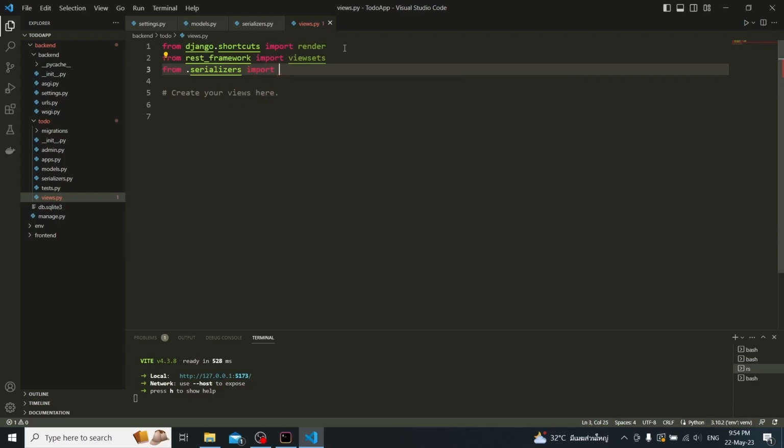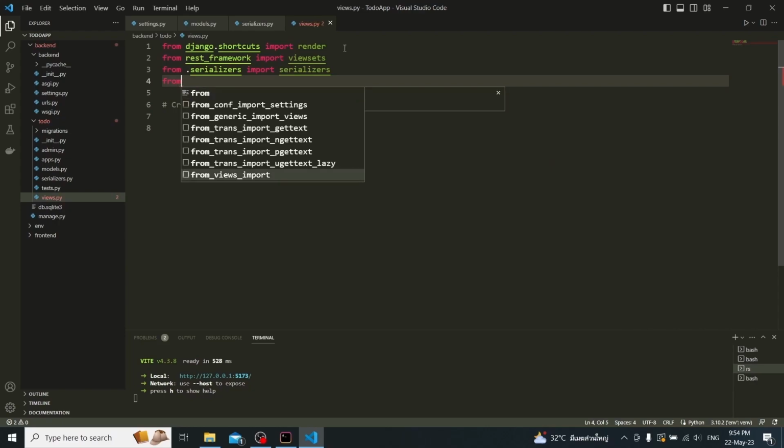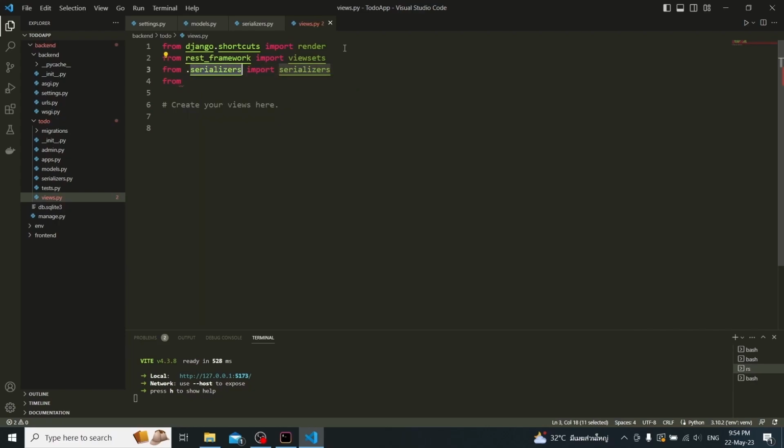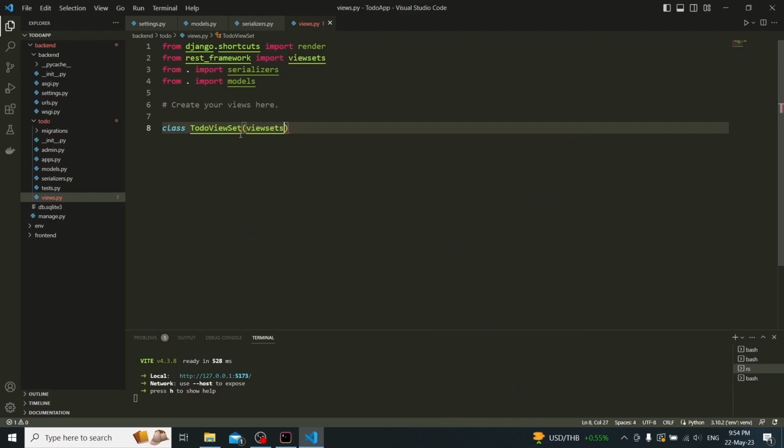Serializers from, also that way. From all, let's import models. Okay, we just have to create the view now. Let's name it TodoViewSet, and we're going to inherit from ModelViewSet.